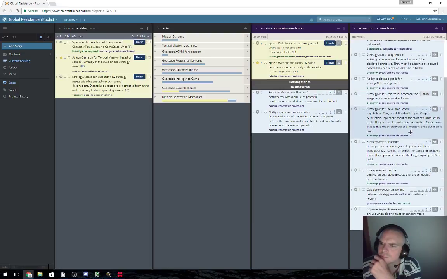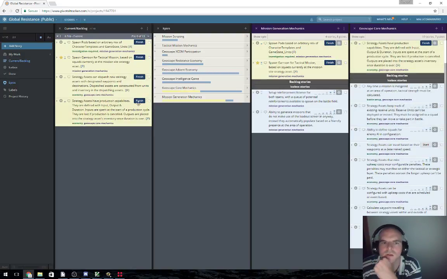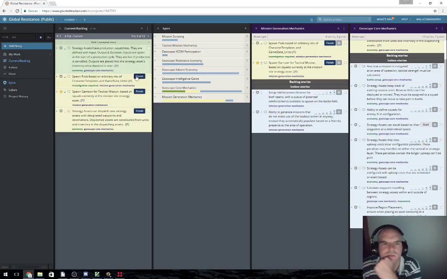Yes. Have production capabilities. So define input, output, and duration. Inputs are spent at the start of production cycle. They are lost if production is cancelled. We can't even cancel production yet. Outputs are placed into the strategy assets inventory once duration is over. We can do this already. Finish.